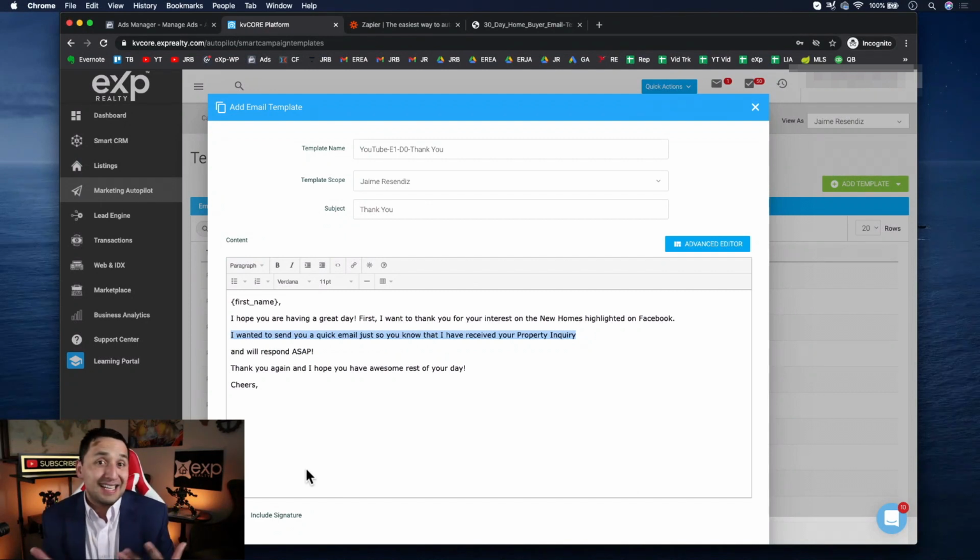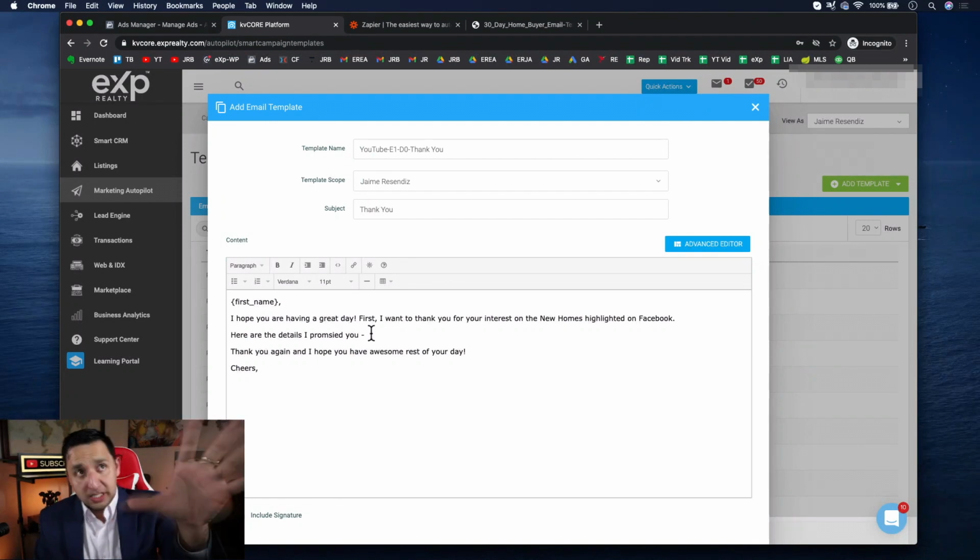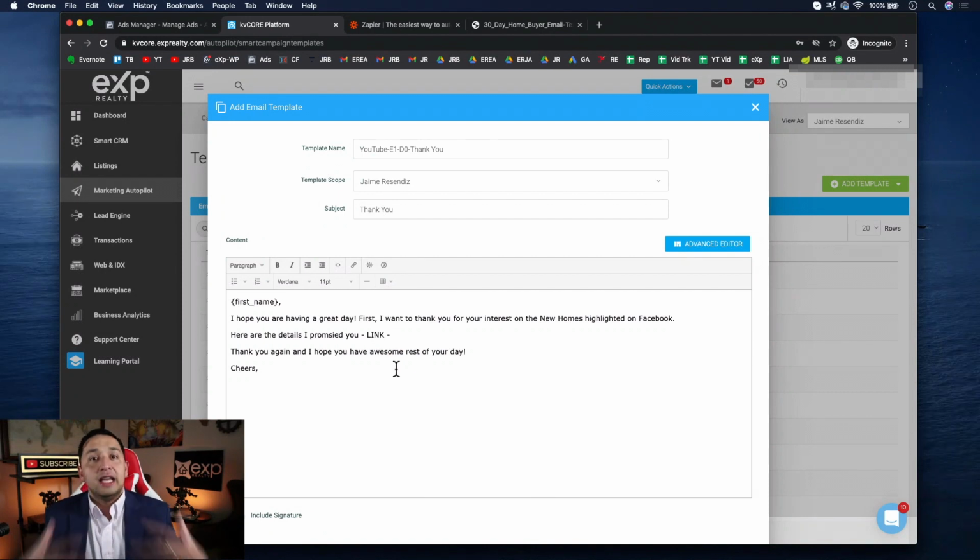So if you were doing, as an example, a just listed, promising additional information on the home that you're highlighting there, then here what you're going to do is, here are the details I promised you. All right, so if you do not have a way to create a single property website, that's okay. That is fine. But if you do, which kvcore does, I'll show you a little trick here. But at the end of the day, you want to create a little link here that goes back to you. So you either share the MLS listing of the property that you're highlighting or whatever, but you want to include a link here because you're delivering on what you promised.